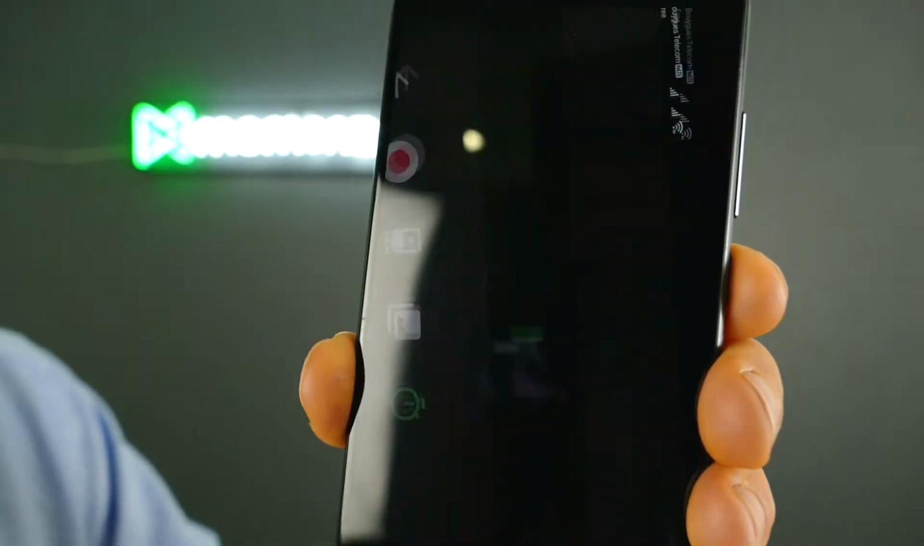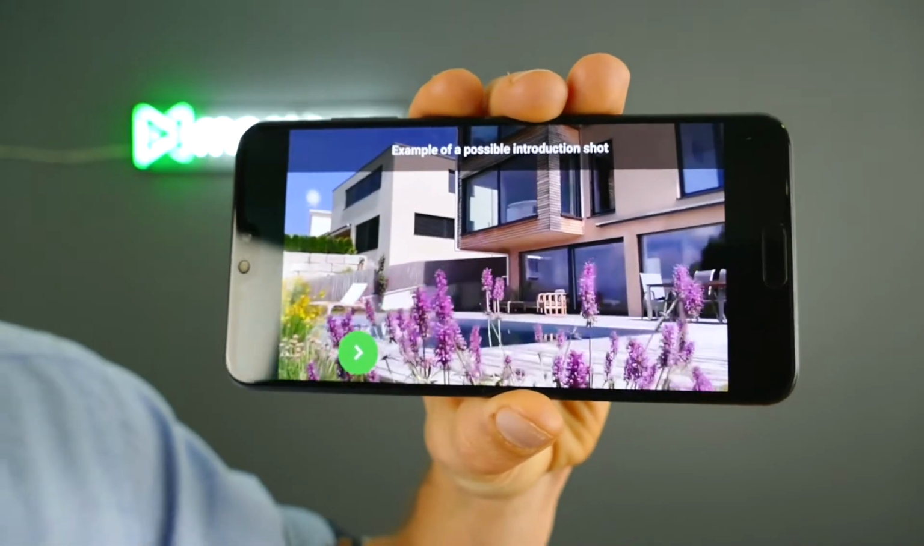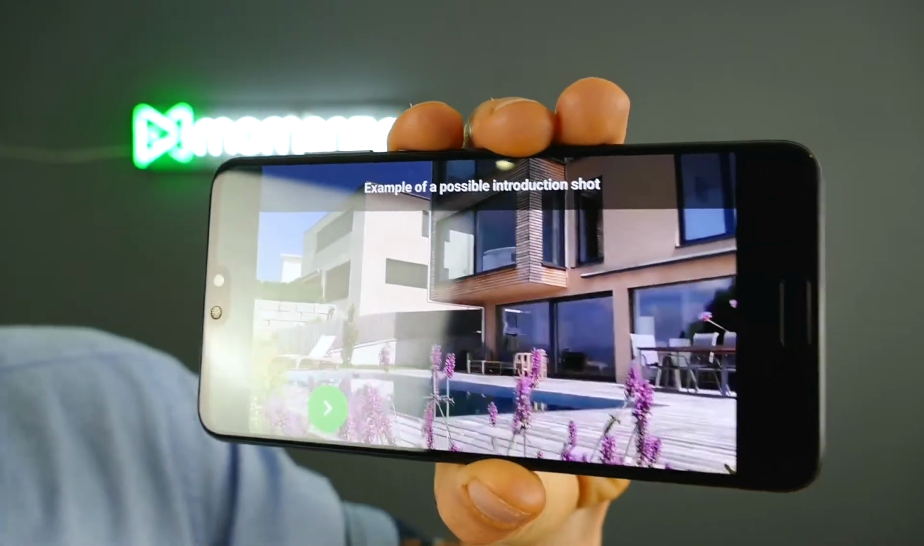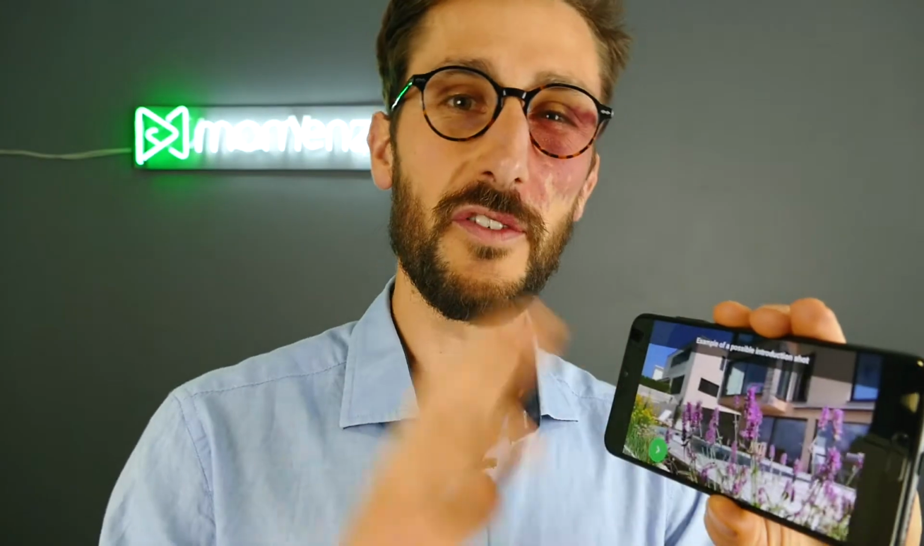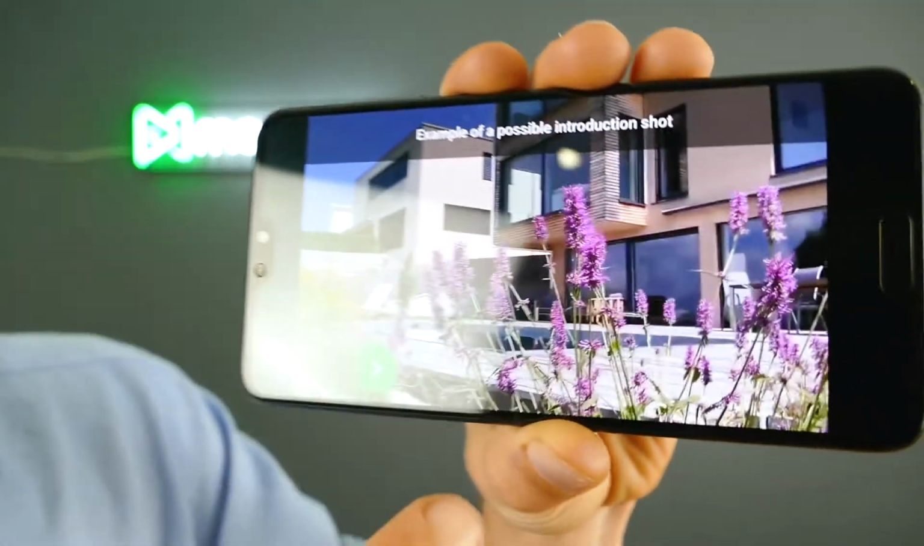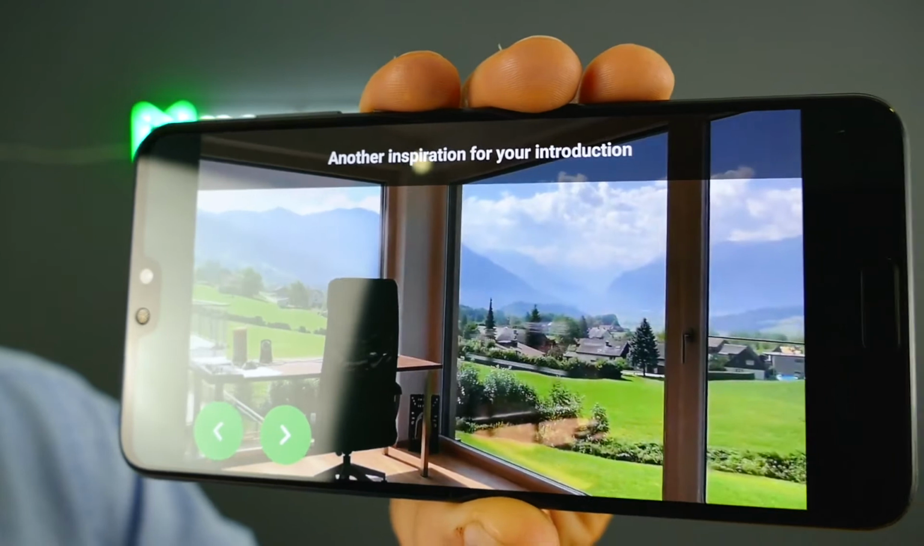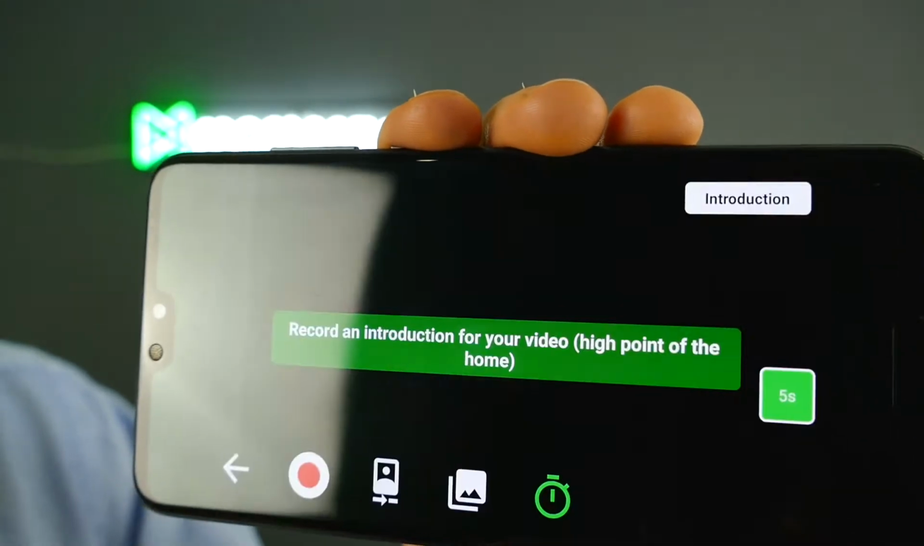I click on guided. And now I have the tutorial, so it's showing me the sort of shot I should do. So the first shot is very important because when you're going to record your video and then post it, the first shot has to catch the attention of people. If you post it on social media, you want to make sure people stop scrolling and want to watch more about it. That's why we make impressive shots at the beginning. That's an example, another one.